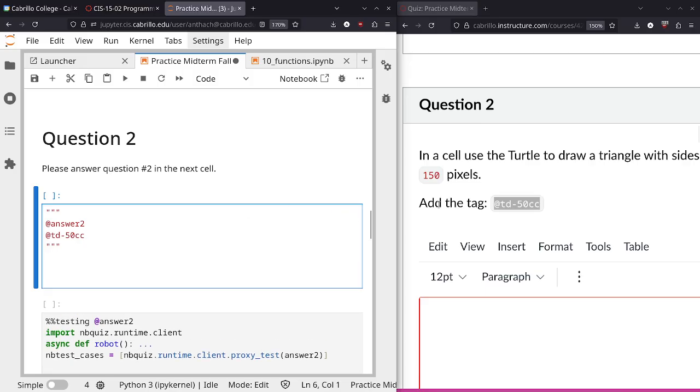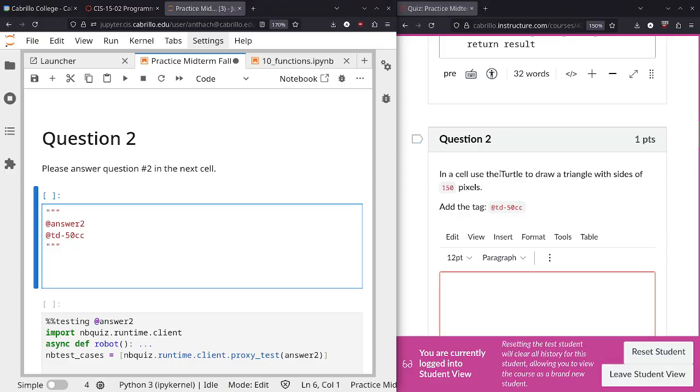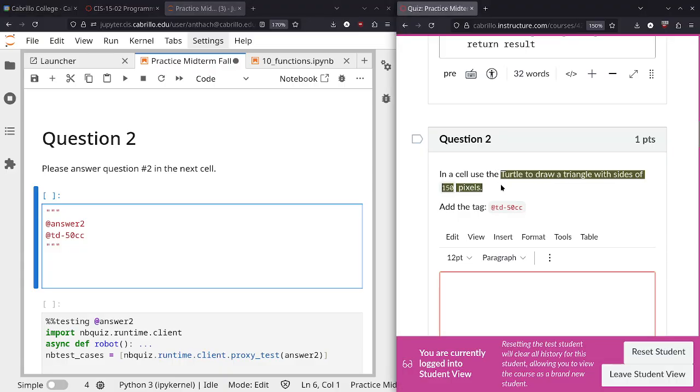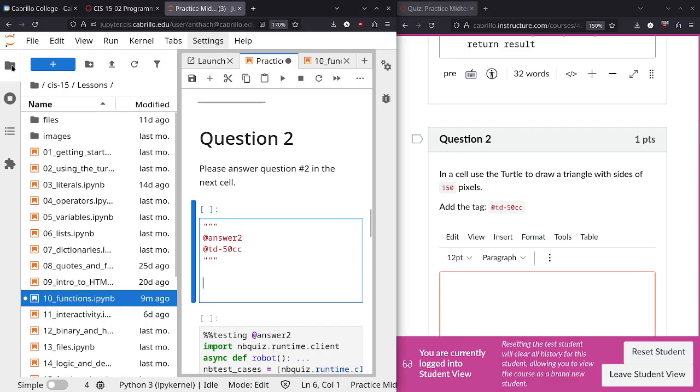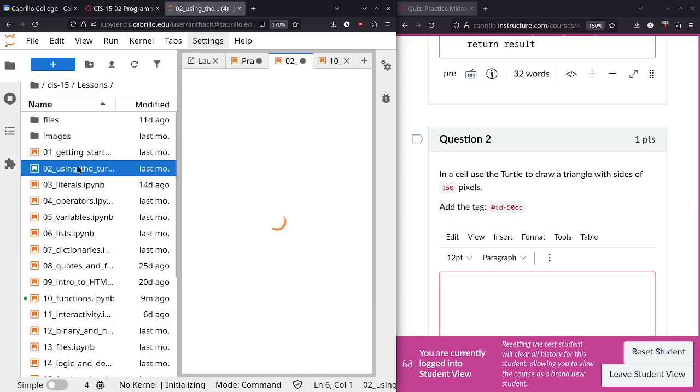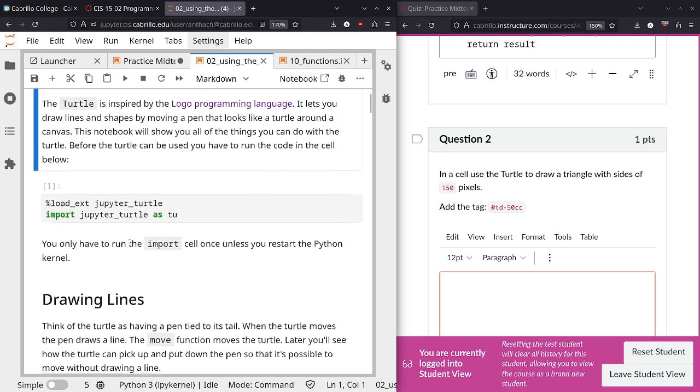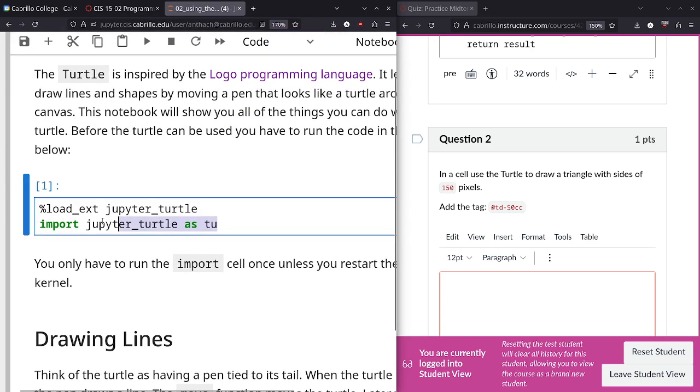So here we don't really need to write a function. It's just using the turtle. If anything, we do need some libraries to use a turtle, and we also need an extension to make it display nicer. So you could look at a previous lesson and copy and paste things. This is open book, open notes, whatever. So I'm going to go to lesson number 2, and then copy and paste the first cell here. In lesson number 2, we're loading an extension and then importing a library. So I'll explain that right now.